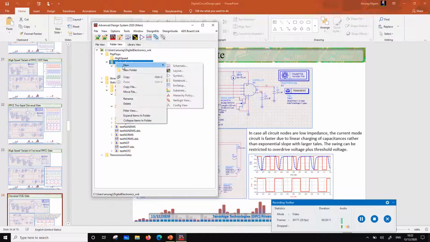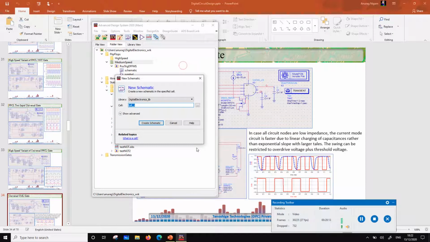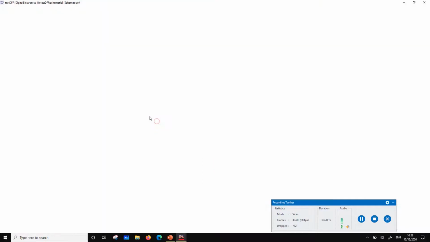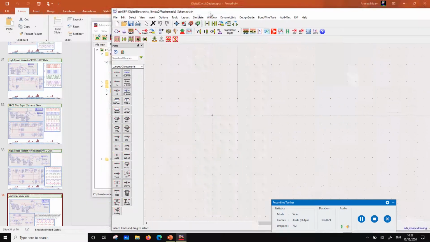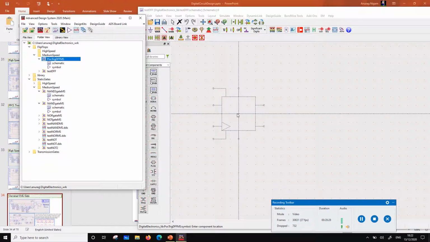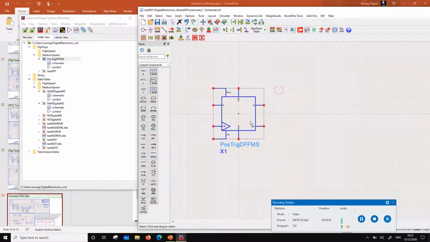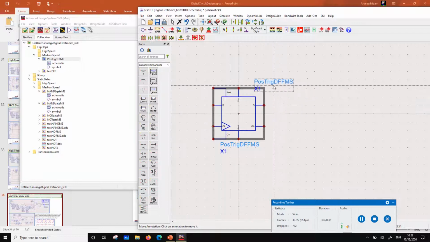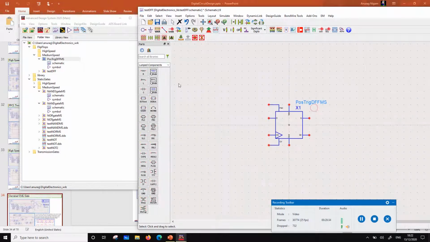So I will create a new schematic, call it test DFF. Okay, say create schematic, and I am going to copy this. I'm going to just instantiate, so that's the instance of it. Okay, I'm going to attach the supply rails, so I'm going to operate from 1.8 volt.